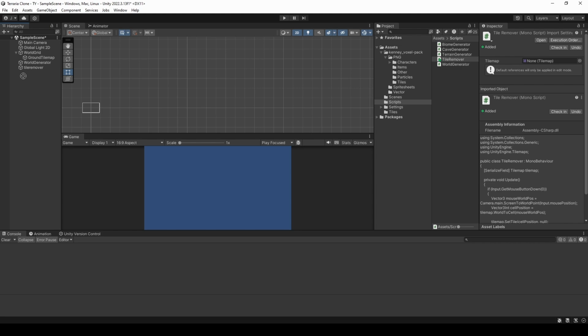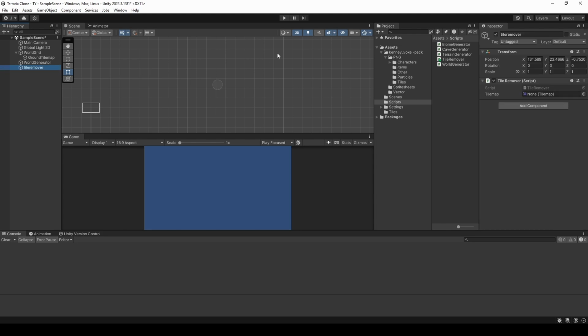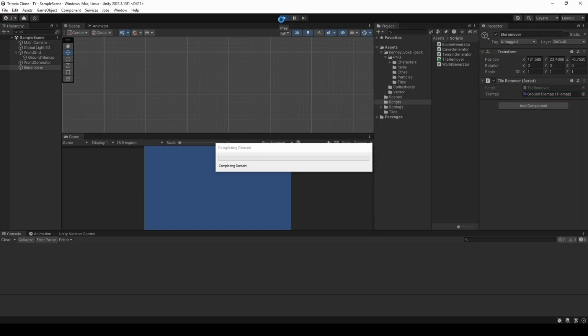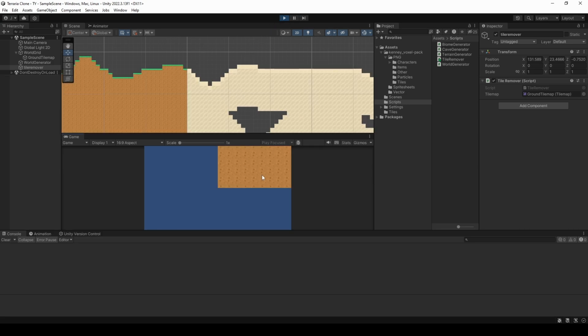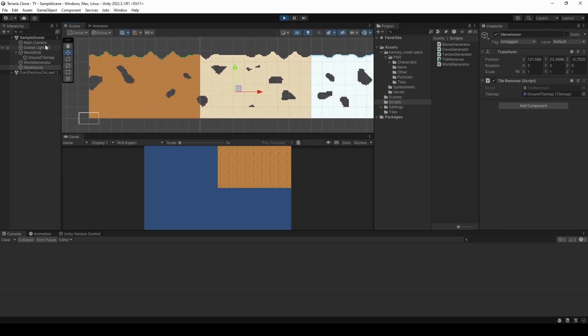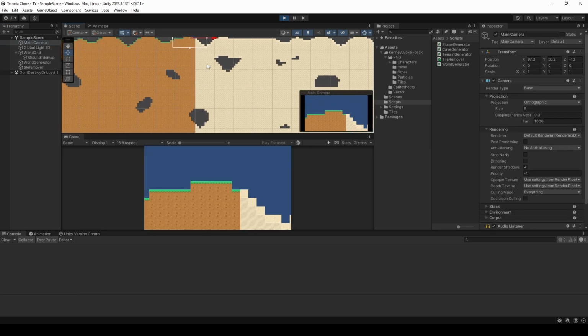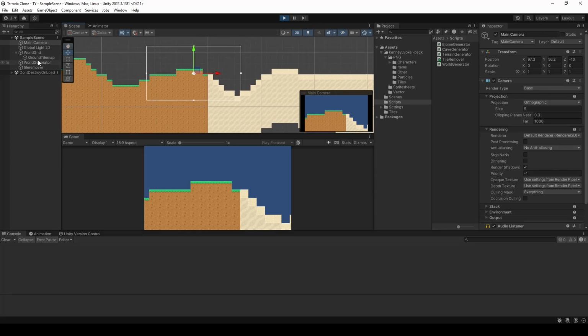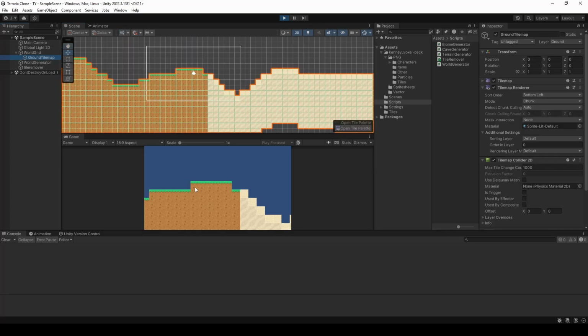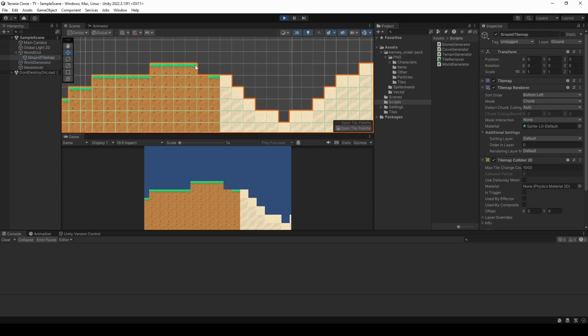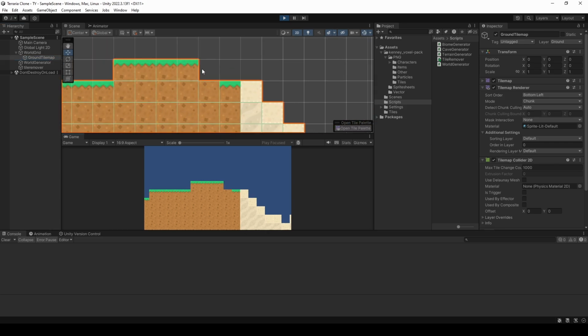So now if we go back in here and we just add that script to our tile remover, the last thing that we have to do here is add in our tile map. So that's going to be our ground tile map. And so now if we go ahead and click on play, and if we just kind of zoom out here, I'm going to grab the main camera and just maybe move it up here someplace so it'll be a little bit easier to go over. And then now if we select our tile map, for example, and if we click here, you can see the border here for the collider. You can see as we remove the blocks, the collider adjusts automatically for us.